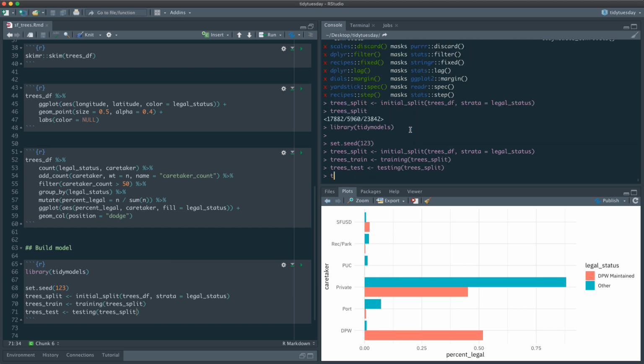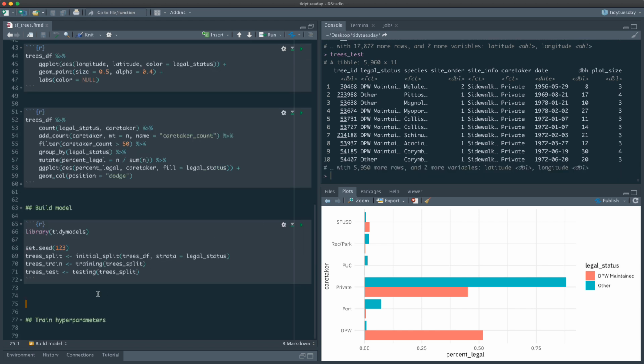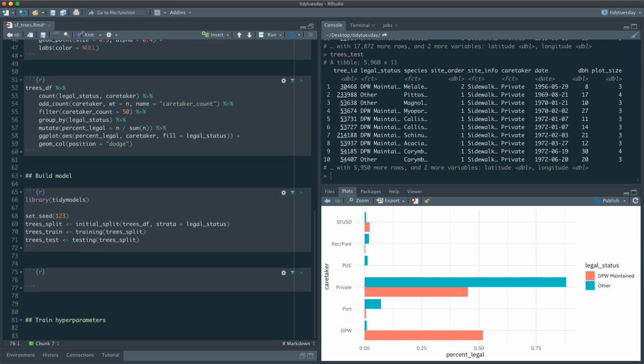So now we've got these guys. Trees train has almost 18,000 rows, and trees test, did I say train? So this is the training data set, almost 18,000 rows. This is the testing data set, almost 6,000 rows. Okay, so these are the training and testing sets that we're going to use for our modeling.